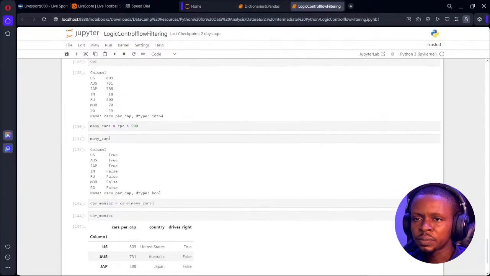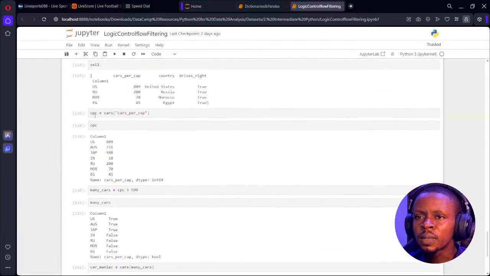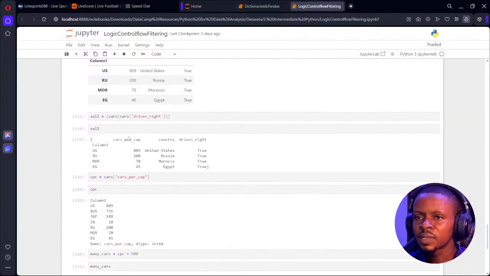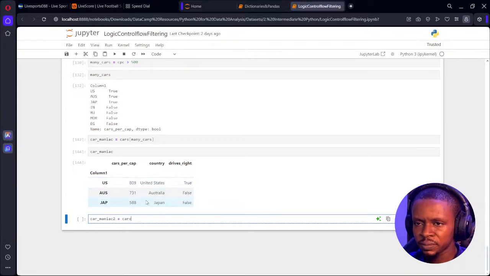CPC, cars per capita, the many cars, CPC greater than 500. Those are for many cars. Then car maniac. Let me give it a shot. Car maniac 2, which is going to be CPC. So it's going to be just like this. Cars, open brackets, cars. Then I'm going to point to my condition, which is this condition here.